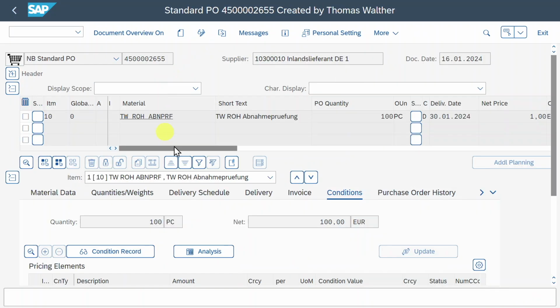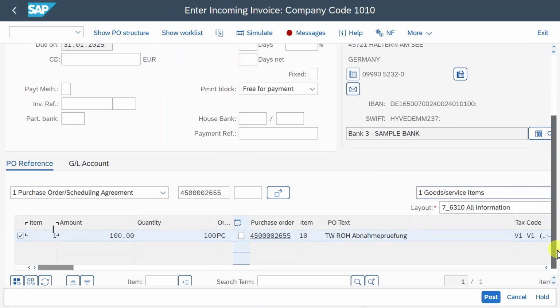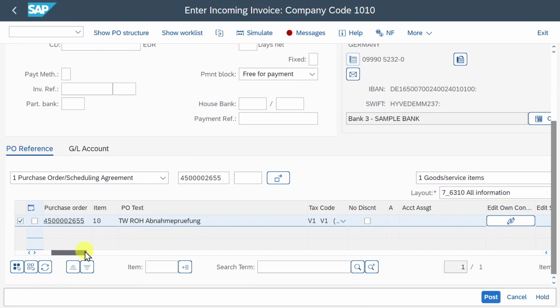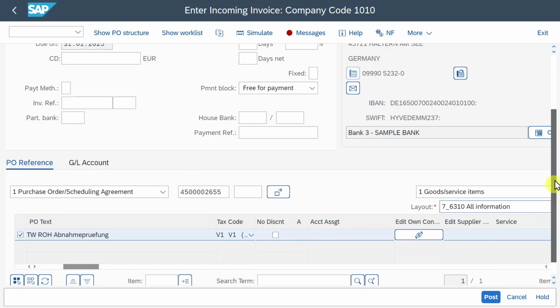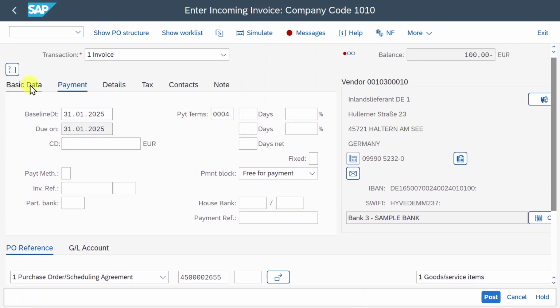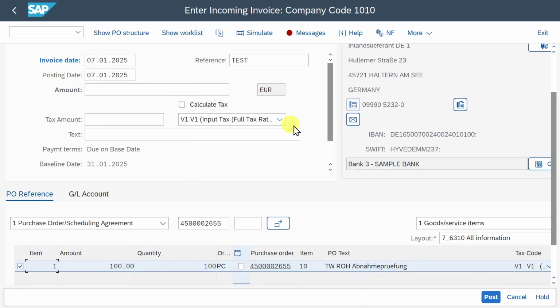So we are directly forwarded to the respective purchase order. Let's go back and down a bit. Then we have here the purchase order text. So this is all derived from the purchase order, as well as the text code, quite importantly. As you can see, it's V1 over here. So I will insert on the basic data in the header section V1 as well. Right now it's already set as default.